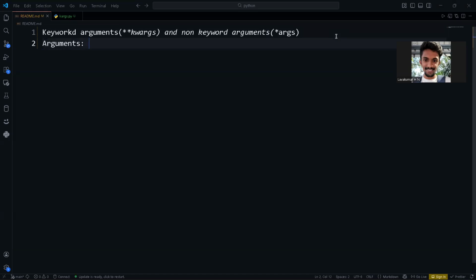If you don't know, please go through my previous videos on functions so that you will get to know what arguments are. For now, I will try to give an example. Arguments are basically the values we pass to the functions. So these are arguments, in a simple way to understand. Now we will understand what keyword arguments and non-keyword arguments are. First, we will start with non-keyword arguments and then we will go through keyword arguments.